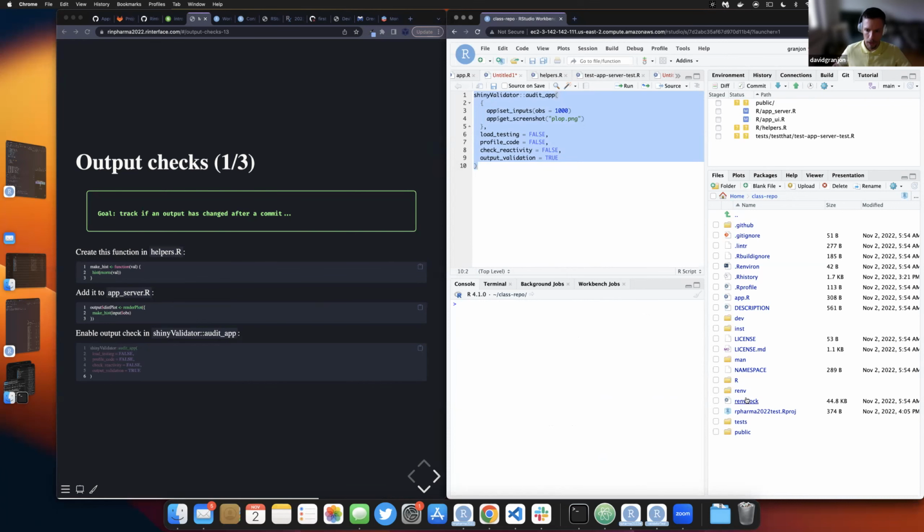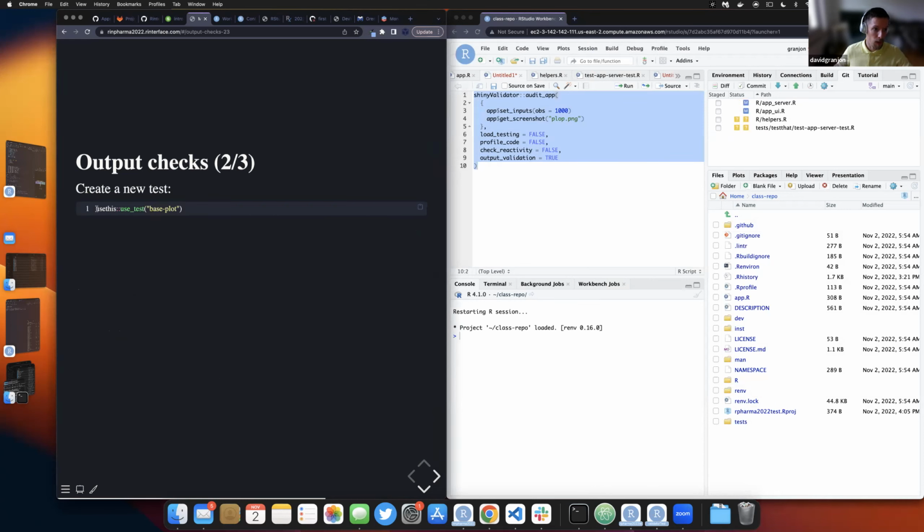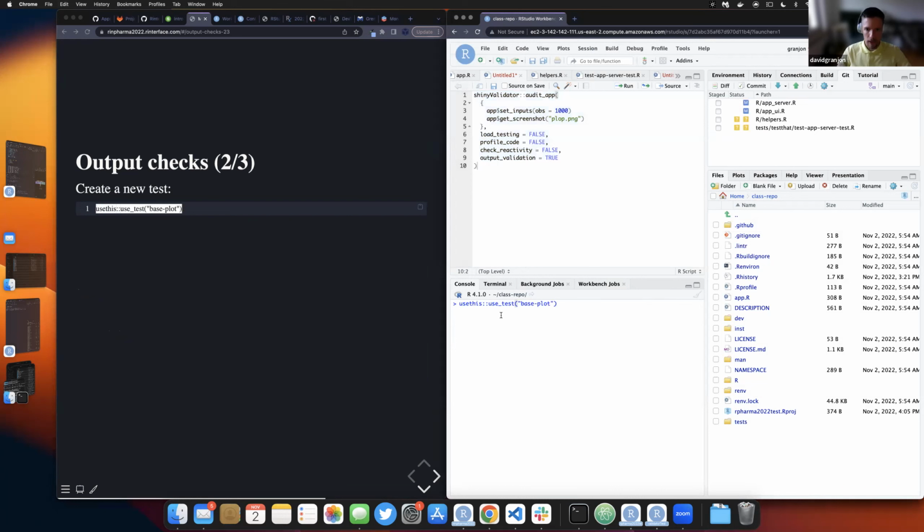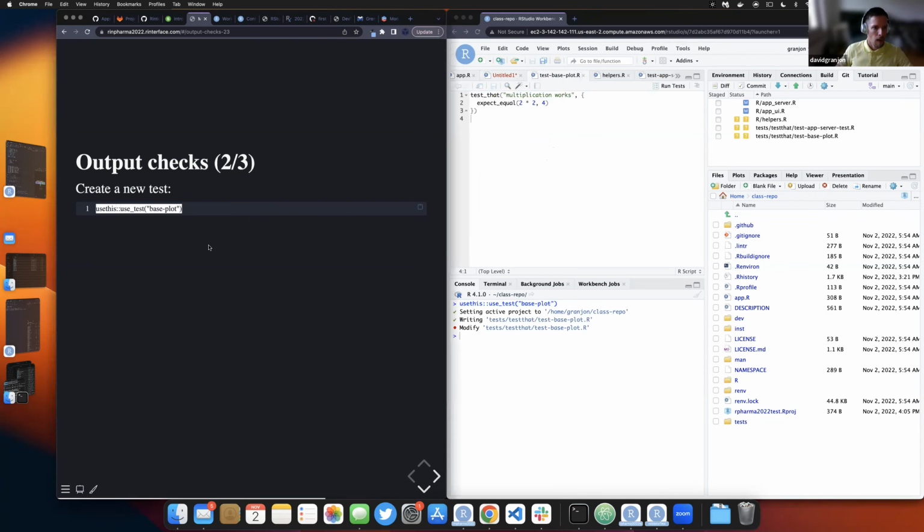Actually, one step before. What I just showed you is the unit test for the plot to work if we proceed like this. Create a test which is called base plot. I'm just formatting, and insert.